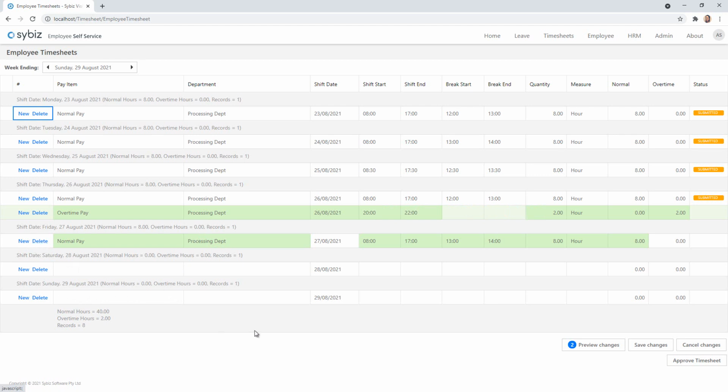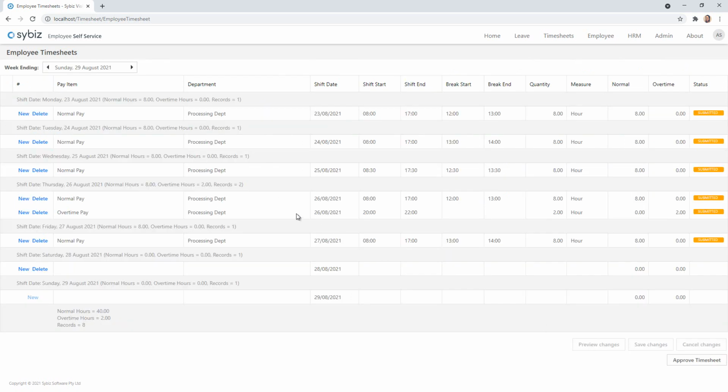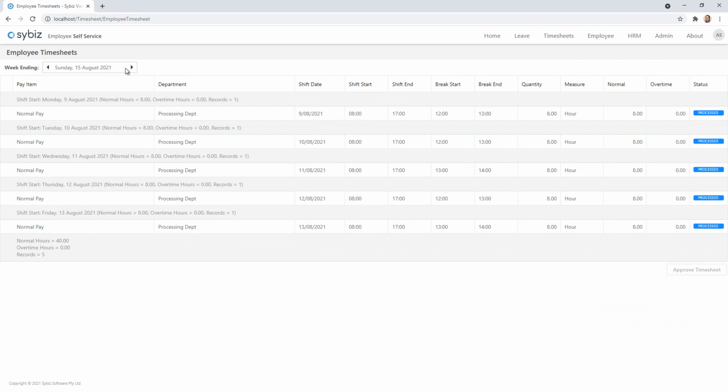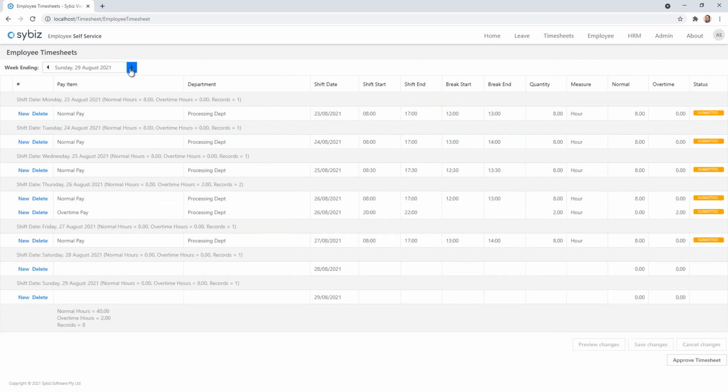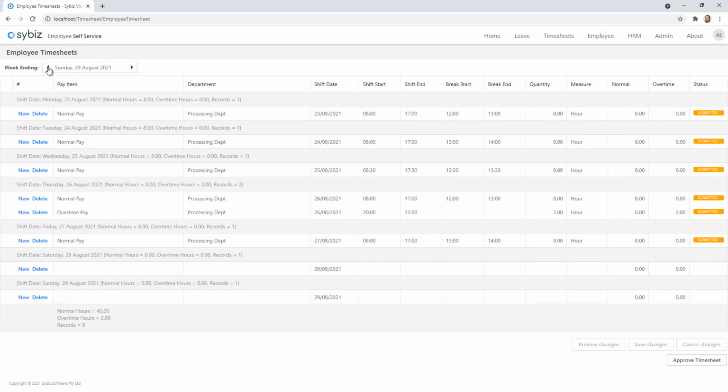Here I have a few options. I can preview, save, or cancel the changes I've just made. If I hit preview, then it will only show me the lines that I've changed or added. I can then save or cancel from there. Now that I've saved my changes, I can flick back and forth to see my previous or future week's timesheets. I can enter timesheets into the future, and I can backdate timesheets between 1 and 4 weeks, depending on how these have been configured in Sybiz Visipay.